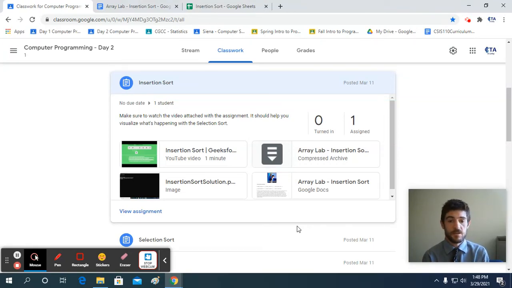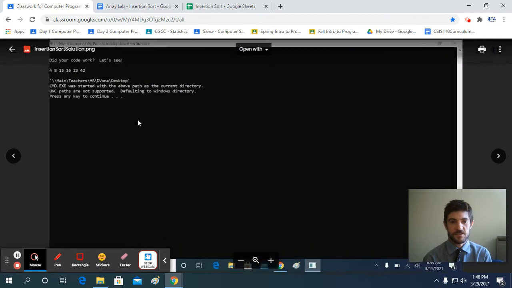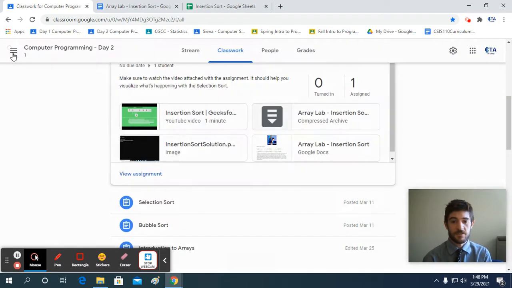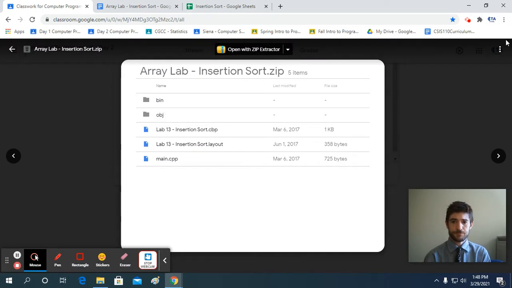So today we're going to look at the final of our three sorting algorithms. Not that these are the only three sorting algorithms that exist, but they're the three that we're going to look at in this course. So again, at this point, most of this should be familiar. There's an extra video that illustrates what's happening. There's the picture that just shows you the numbers in order. Again, not very useful. There's a lab document, and then there's the zip file.